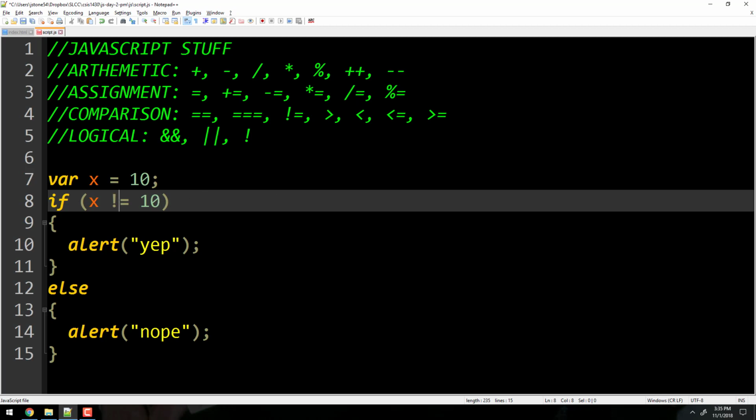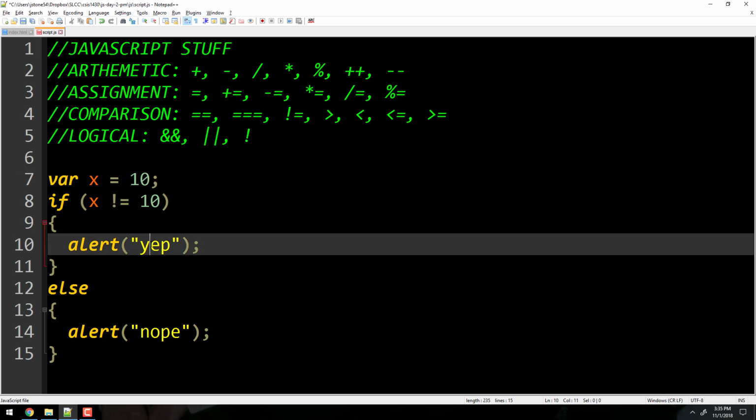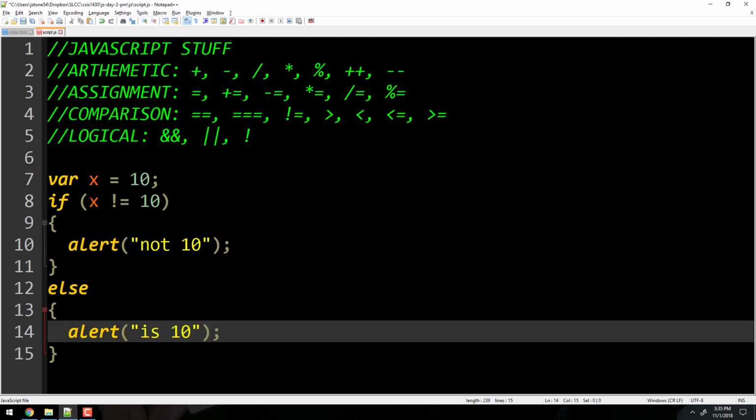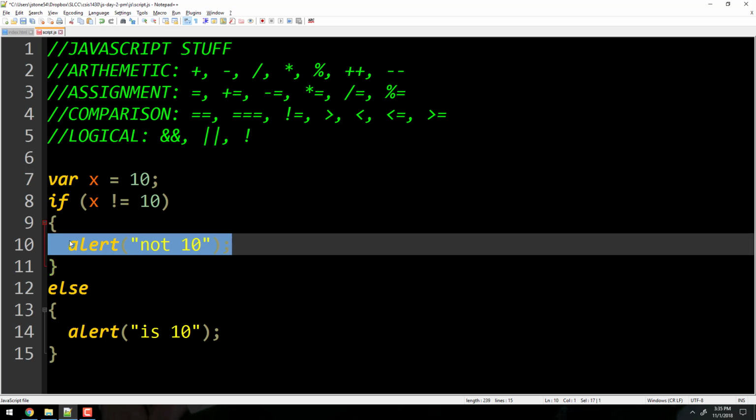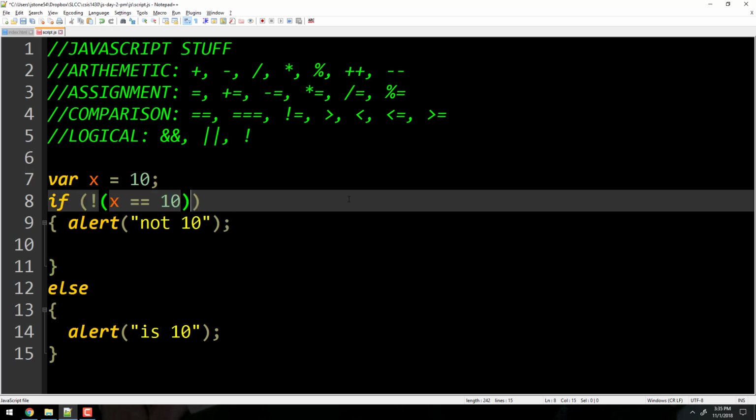They're both the same thing, logically, okay? I'm saying if x is not equal to 10, then I'm going to print out yep. Maybe I should say not 10 and is 10, right? If x is not equal to 10, then print it's not 10. I can also, instead of doing it that way, I can do this. And I want to show you this syntax because it's useful in other contexts. Okay, so this syntax here, here's what it says. I'm looking at is x equal to 10, and then I'm saying it's not that. In other words, if it's not 10, then this is true. If it is 10, then this is false. Make sense?